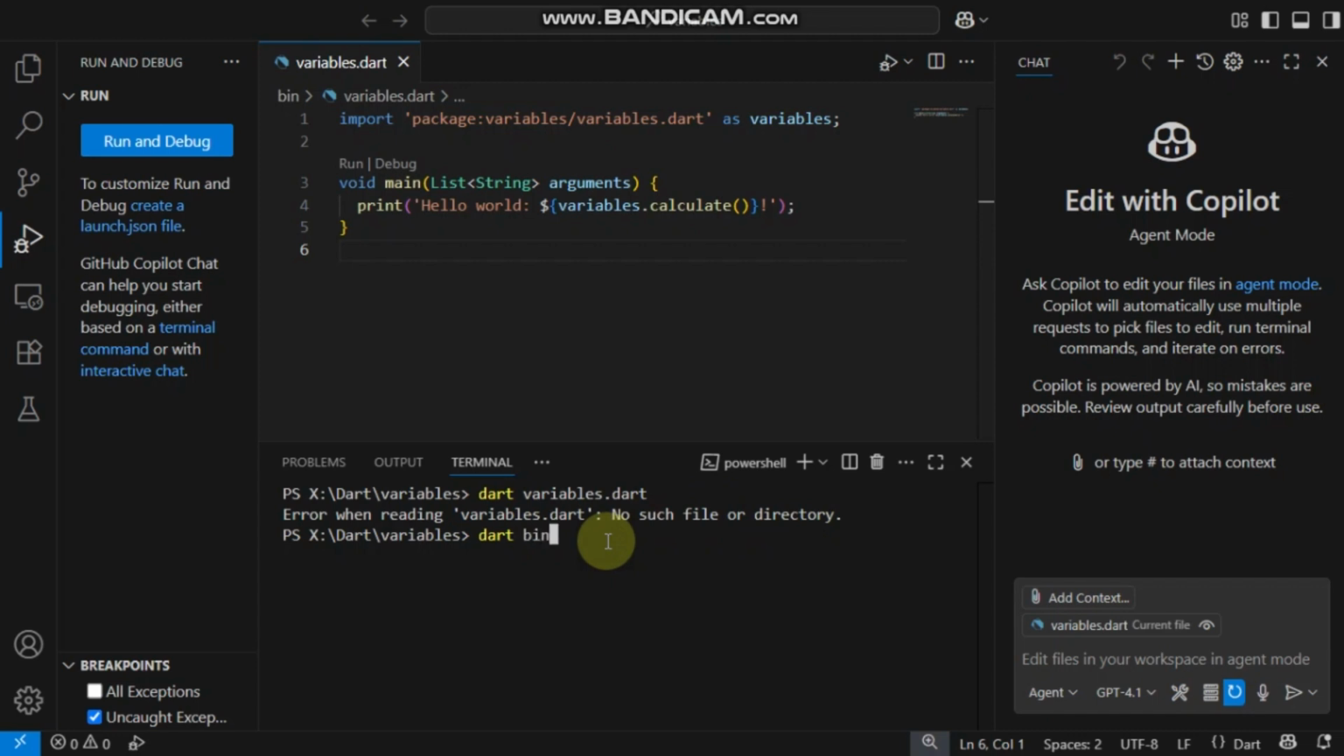However, here we run into an error. That's because Dart can't find the file. It doesn't know where variables.dart is. Let's fix that by adding the correct path. Since the file is inside the bin folder, we write dart bin/variables.dart. As you can see, the program runs just fine and gives the same output.